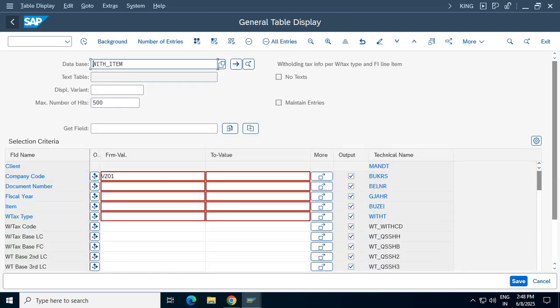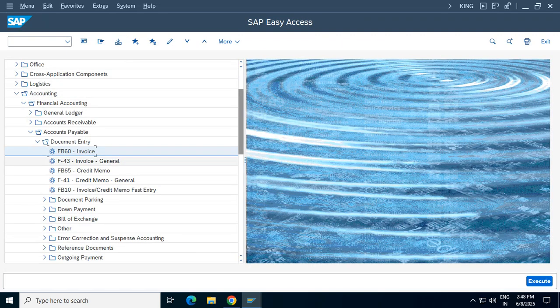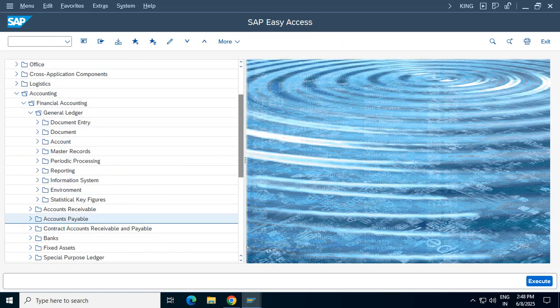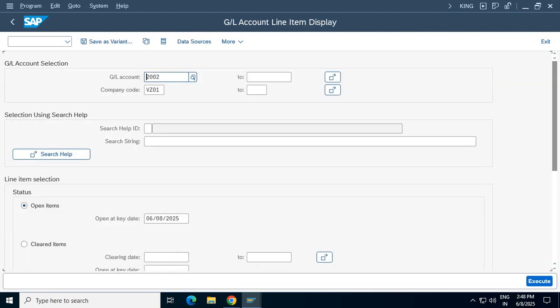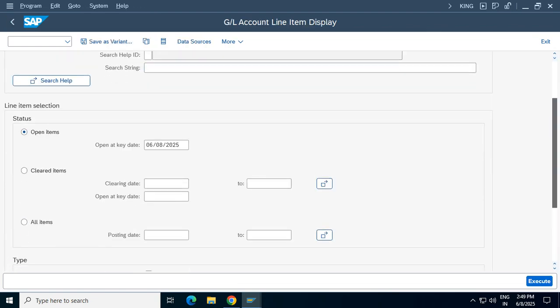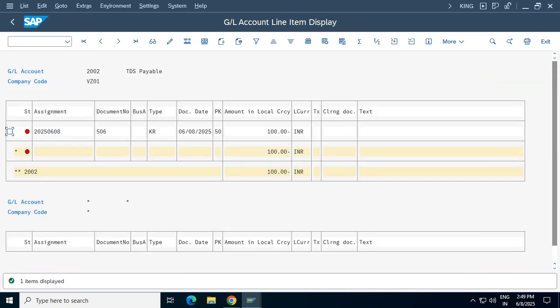Come back. So you can go back to the reports and check your reports as well. FBL3N. So 10% is my TDS on 1000 rupees. Execute. So 100 rupees here. 10% of 1000 is 100. So I'm going to make this payment from the bank account or cash account, whatever companies usually follow, with the bank account. Sir, any clarifications? Any doubts on this configuration?